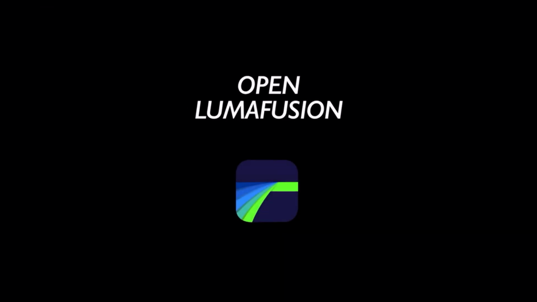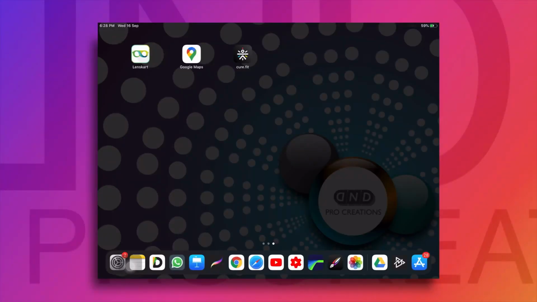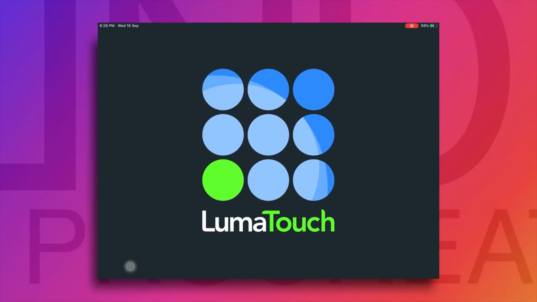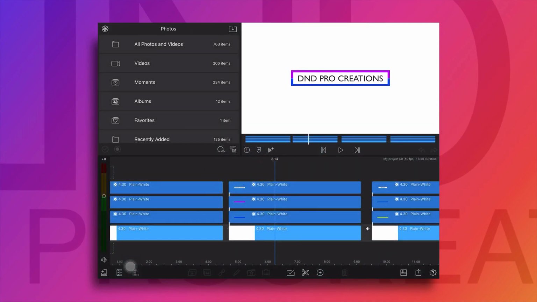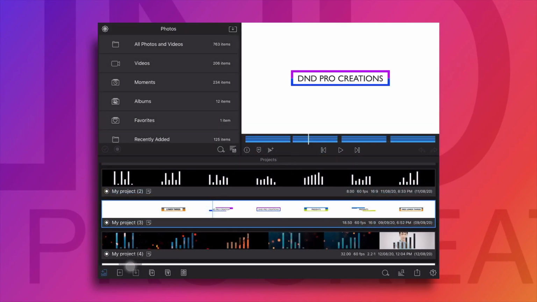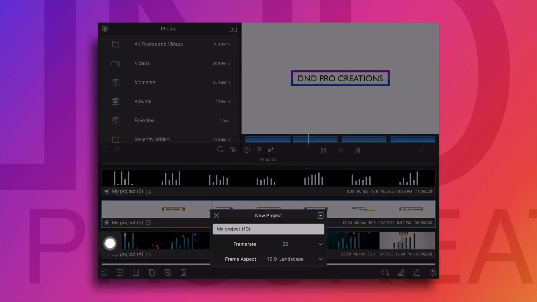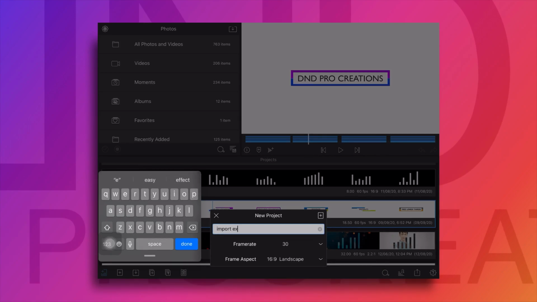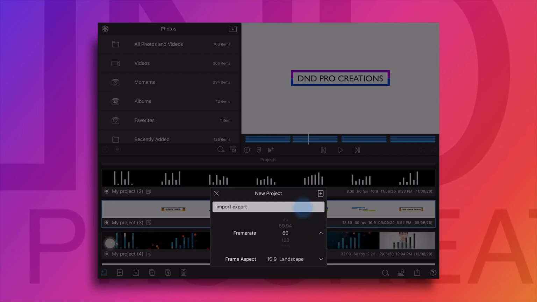Hello everyone, today in this tutorial we'll show how to import and export Lumafusion project package. Let's open Lumafusion and create a project. Rename the project file name. And set frame rate as 60 and frame aspect as 16:9 landscape.